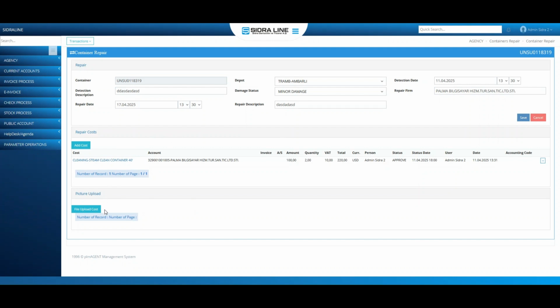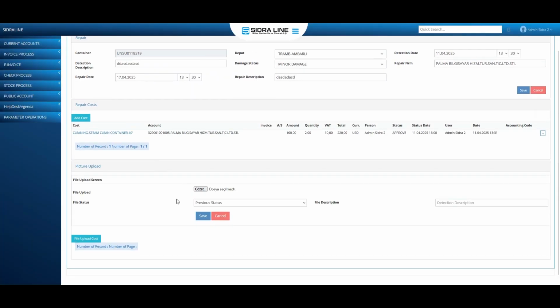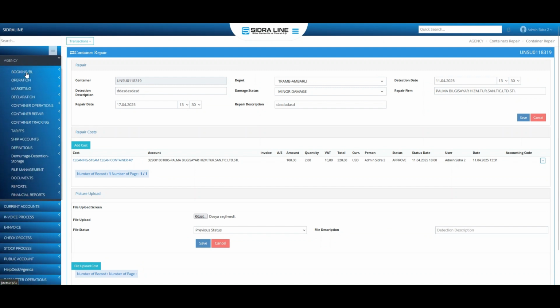5. File upload for repair costs. The last section in the container repair screen is the File Upload Cost area. This allows you to upload documents, photos, or other files related to the repair. Select the file from your computer, choose the file status, add a description if needed, and save.